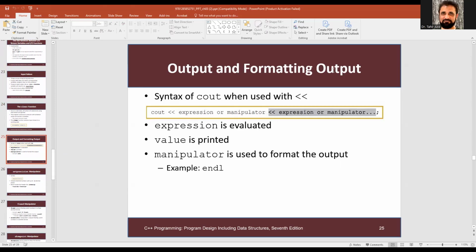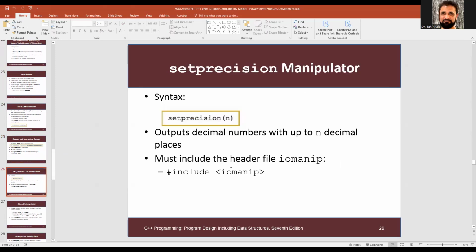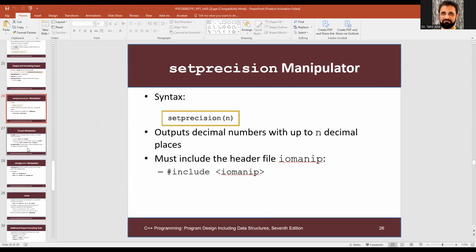Here it is, output and formatting. You should be able to format the data the way you want to format it. We have a library called the iomanip library. This iomanip library stands for input output manipulation. Once this library is added, we can do a variety of things. In fact, there are many functions. One of them is called setprecision. If I want two decimal places, I can call that function.